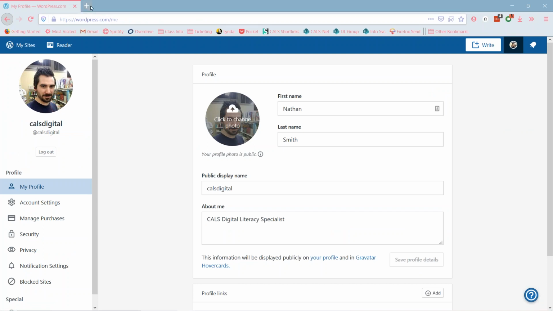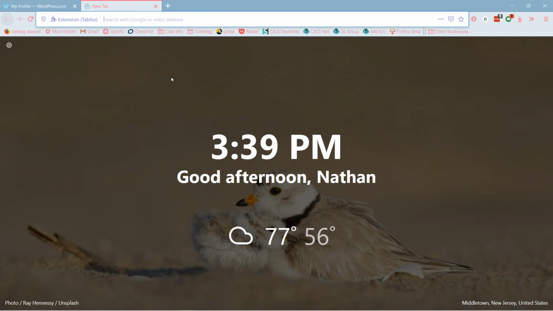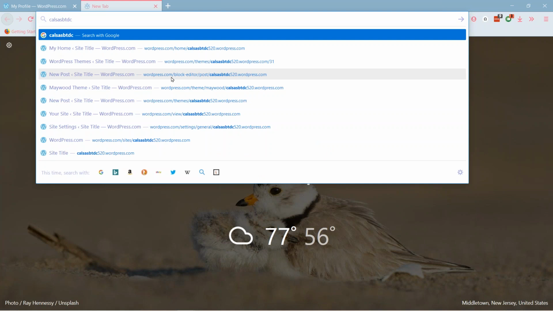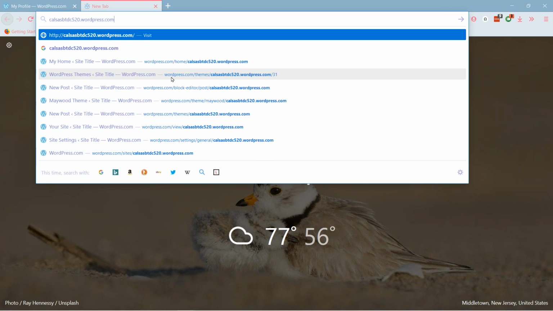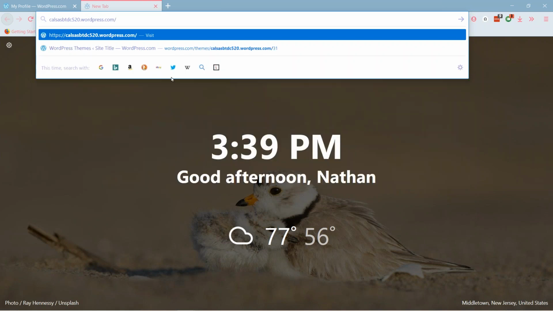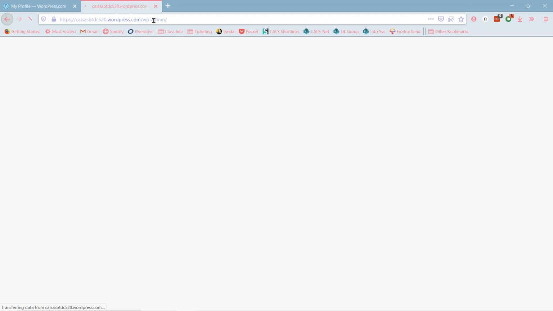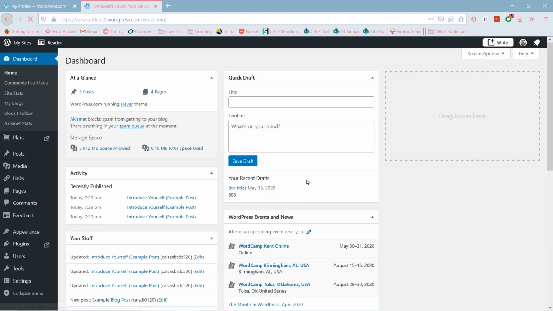And then the other thing is, when you're ready to make changes to your site again, after you've closed your browser window, in order to get back there, you'll need to go to the address of your site. So in my case, it's CALS ASBTDC 520.wordpress.com. So you go to the address of your site, but then you add to the end of the address /WP-admin. By the way, that's a forward slash, the same key as the question mark. You never use a backslash in a web address. So it's the address of your site /WP-admin. If I press enter right now, that is going to take me to the dashboard of my site, which I mentioned a moment ago.